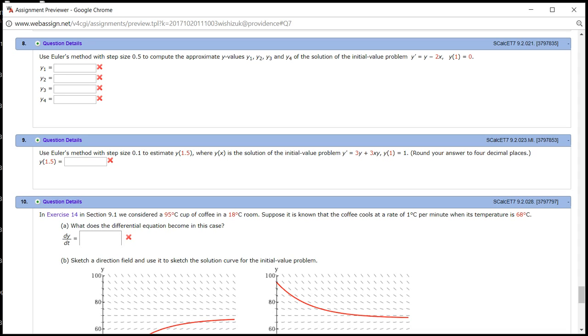All right, let's look at homework 9.2, problem number 8. We're going to use Euler's method with step size 0.5 to compute y1 through y4. I'm going to just pull out GeoGebra.